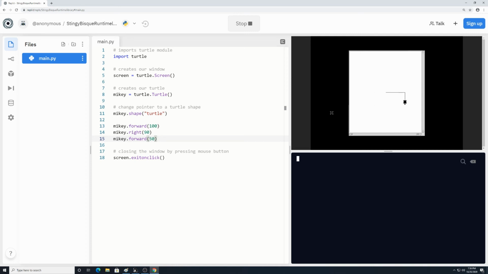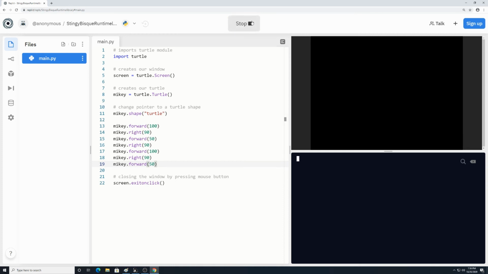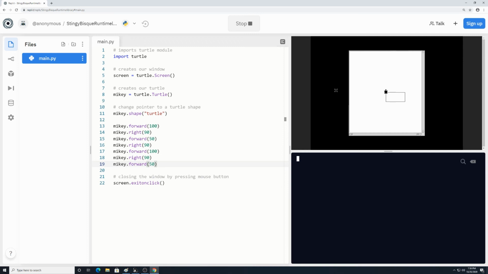Alright, so we have half of it there, right? So then following our pattern, Mikey dot right, another 90 degrees. Mikey dot forward 100. And Mikey dot right 90. And then we have Mikey dot forward 50. Alright, let's try this out and see how it goes. Hey, and there we have it.